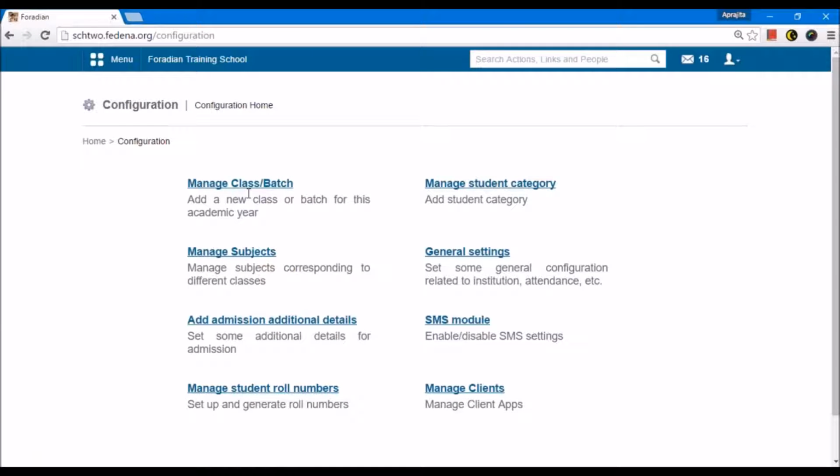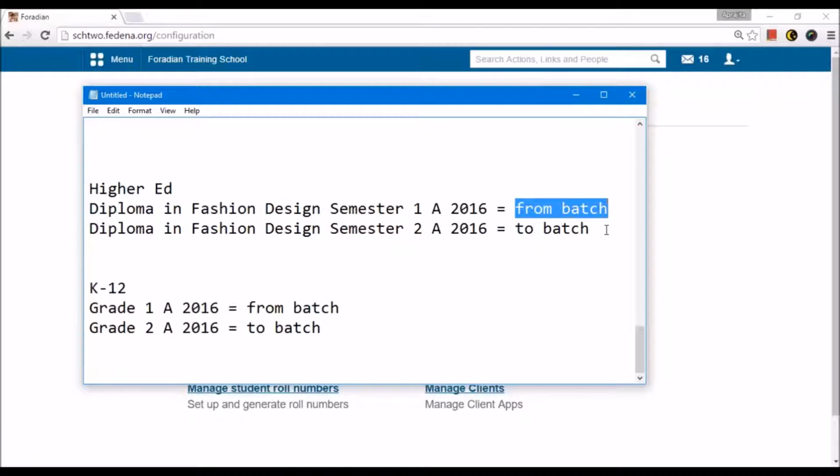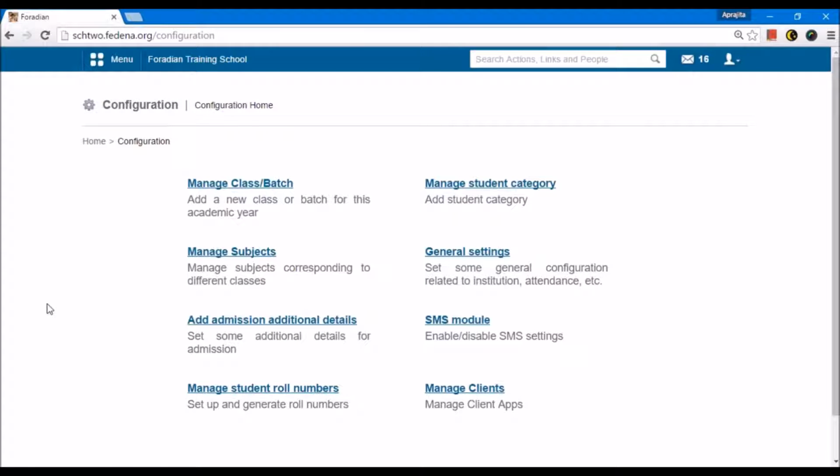This is about how you can create courses and batches and how you can transfer students from one batch to another. In the same way, like we did for higher education, we can do the same for K-12. So in the next video now, we will see how you can create subjects for the batches that we've just created.